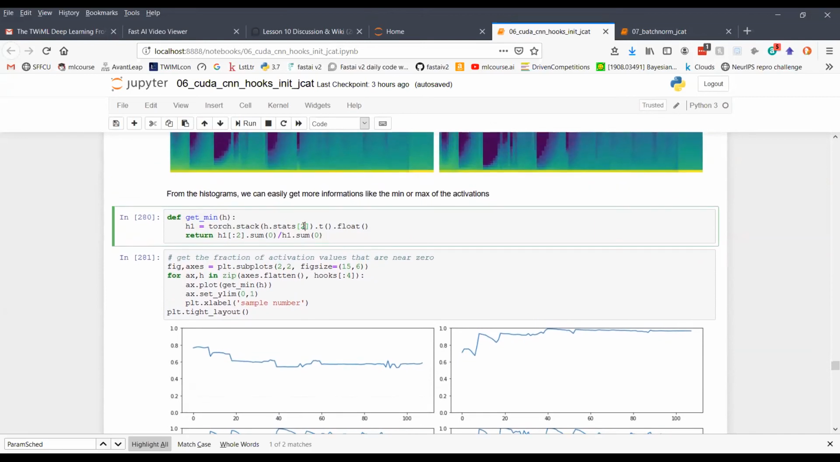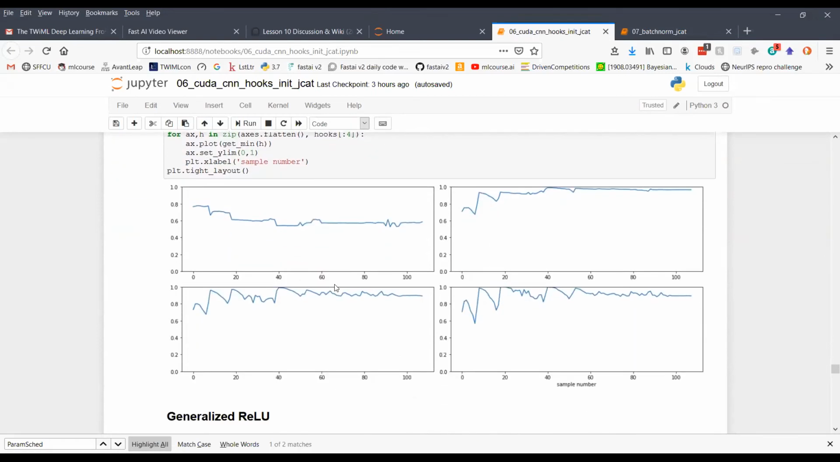Let's just note here, this 2 means that he's looking at the histograms. Remember, h.stats has 3 elements now because he has means, standard deviations, and histograms. And so the index 2 means the histograms. Right? So that's what we're doing here. Okay, let's move on.